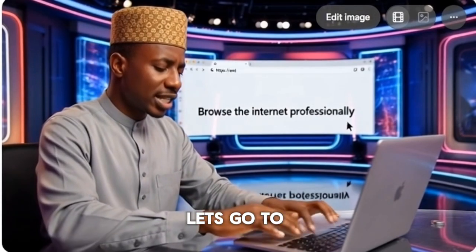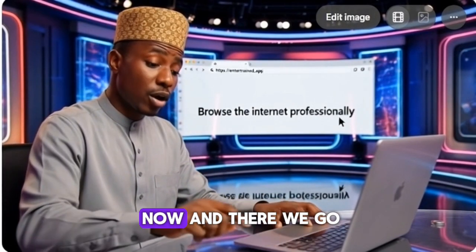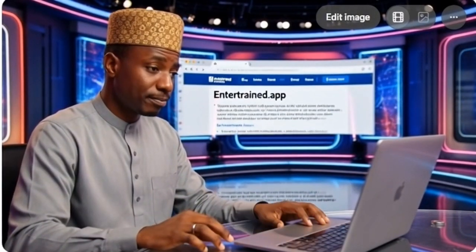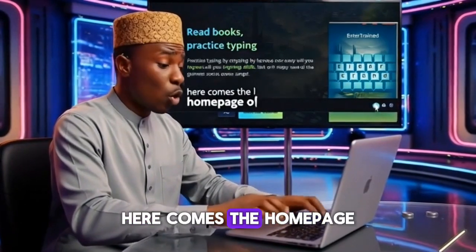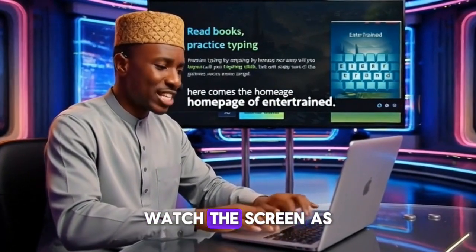All right, let's go to Entertrain.app. I'm typing the URL now, and there we go. The site is loading. Okay, let's practice typing. Here comes the homepage of Entertrain.app. Watch the screen as I type.